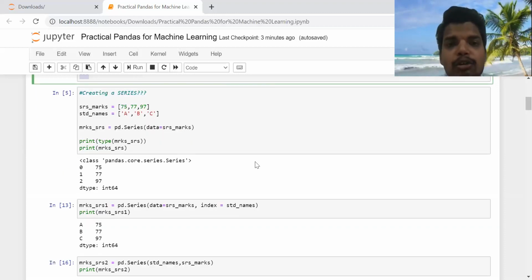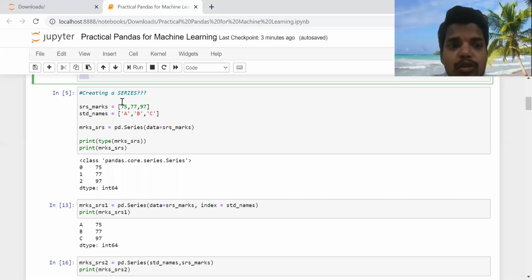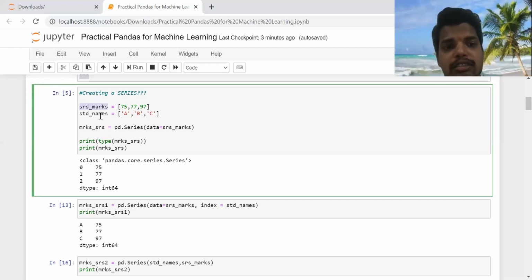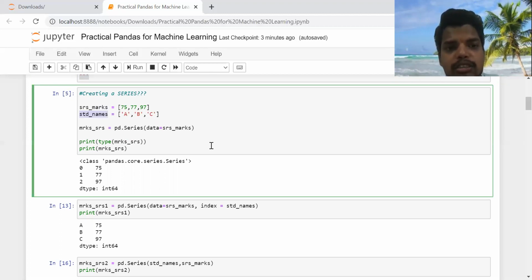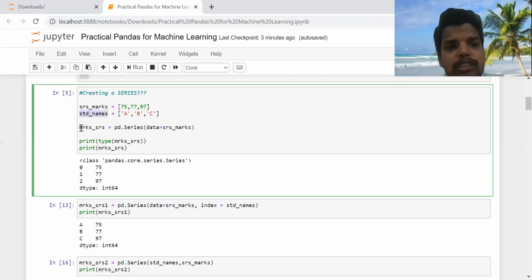Now coming on to creating a Series. How will we create a Series? I have taken one example, where I have marks of 3 students, A, B and C, and firstly I'm creating the Series with the help of a list. So there are two lists, marks and the students' names. I have just created a Series out of the marks list. So this is one way of creating a Series.